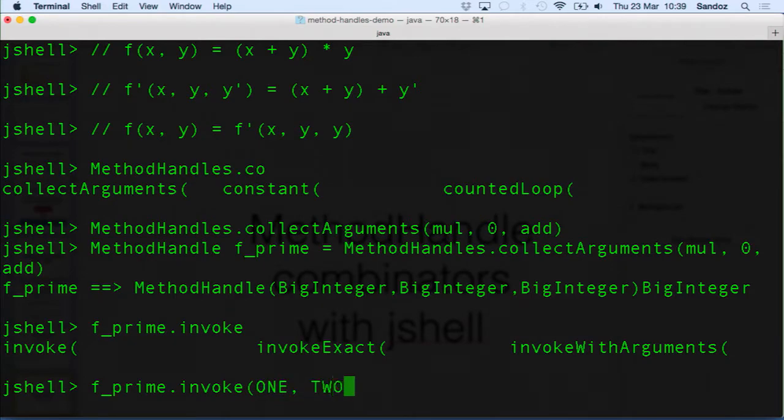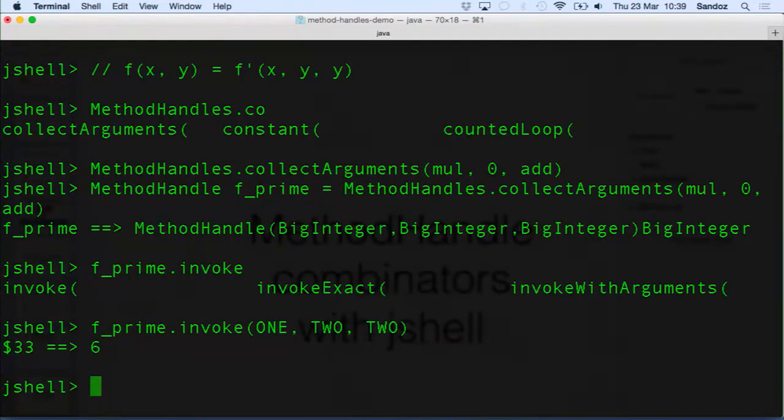Oh, it's nothing exciting. We get the right value out here. Now we want to sort of up-level that again. So we want to pass in only two arguments. So what do we do there?